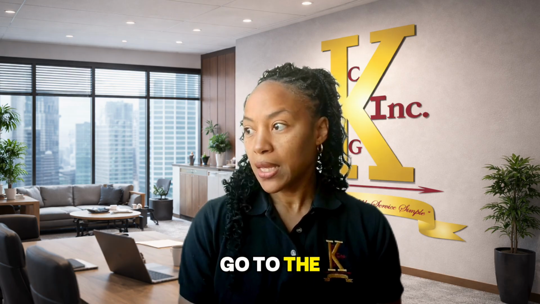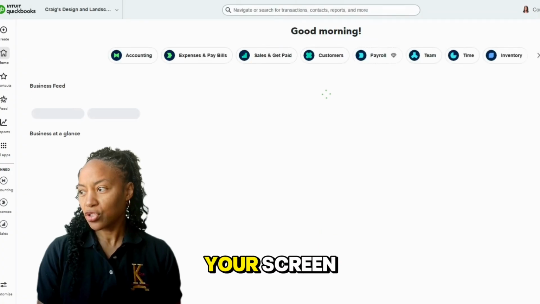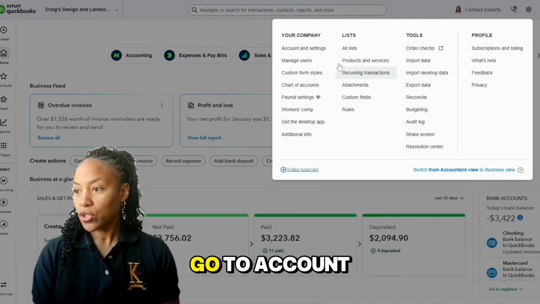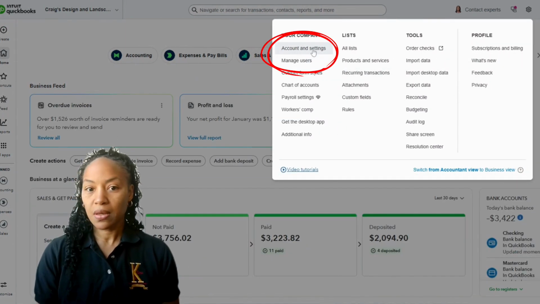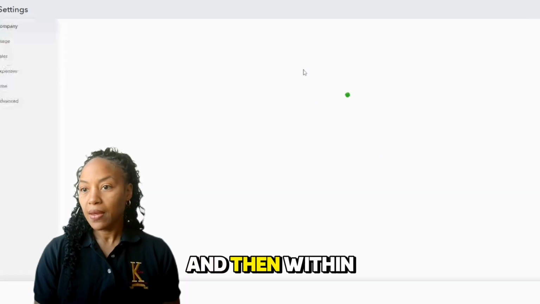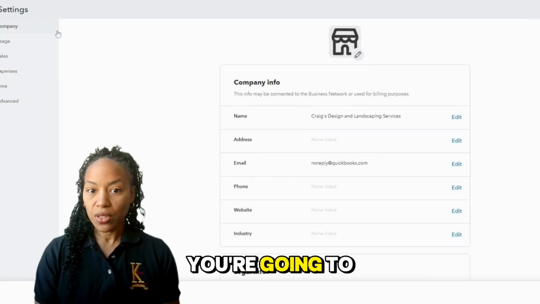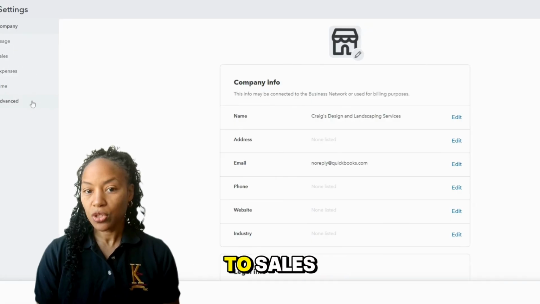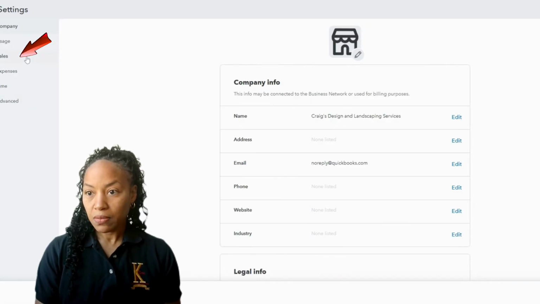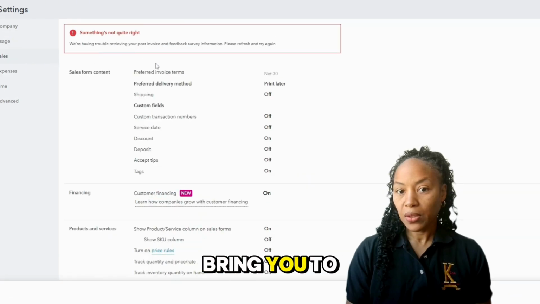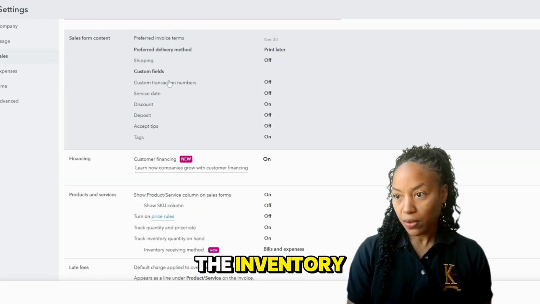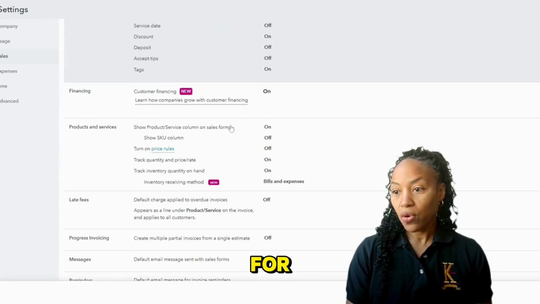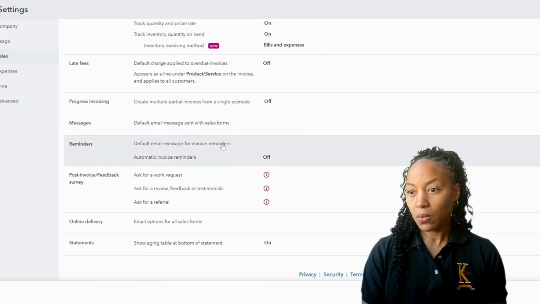You're going to go to the right hand of your screen. You're going to click the gear icon and go to account and settings. And then within these account settings, you're going to go over to the left navigation screen and go to sales. And that will bring you to the inventory. This is a test file, so this is not real data. This is just for tutorial purposes only.